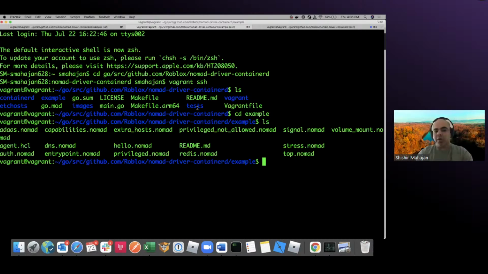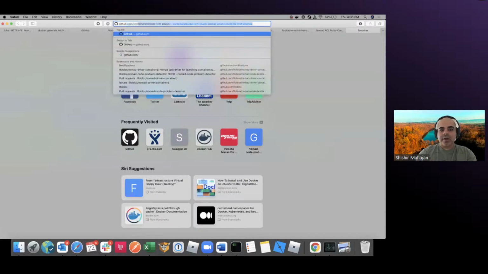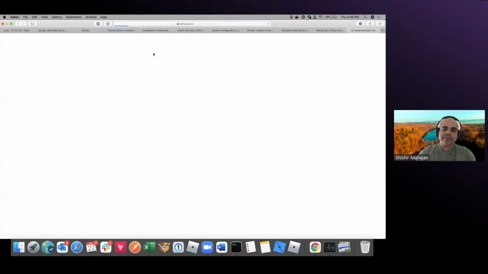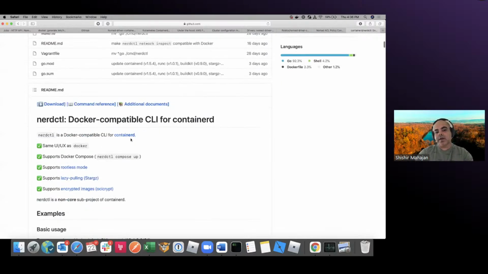How would I go about debugging my application? And that's where Node Control comes into the picture. It is a project under the Containerd umbrella, and essentially it is a Docker-compatible CLI for Containerd. What that means is you pretty much get the same commands and flags that you used to get with Docker, so that you don't have a bigger learning curve, and you can just run the same commands using Node Control.